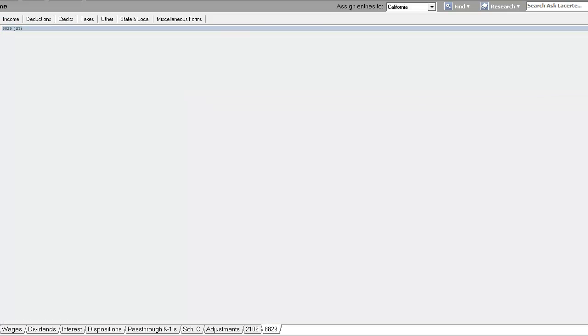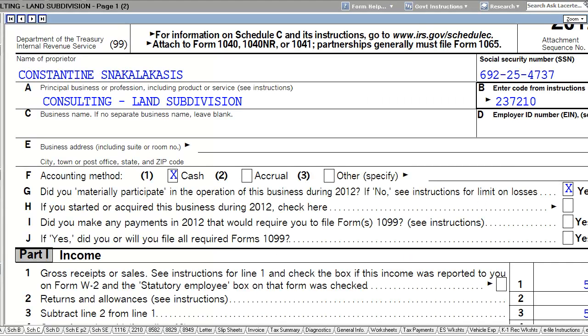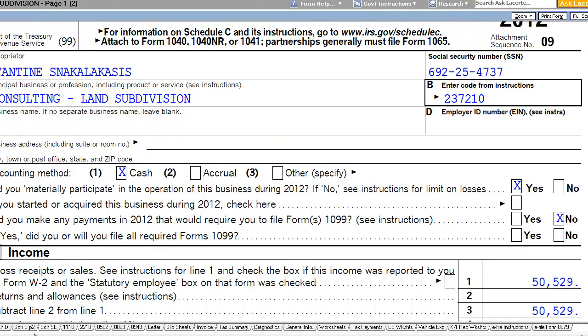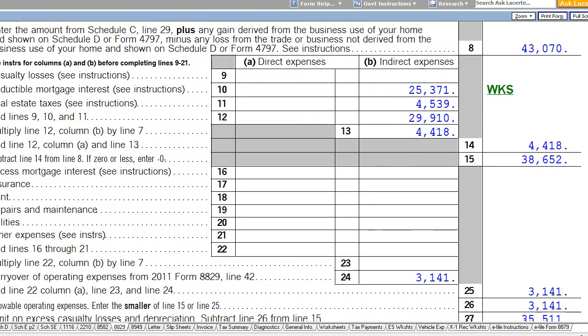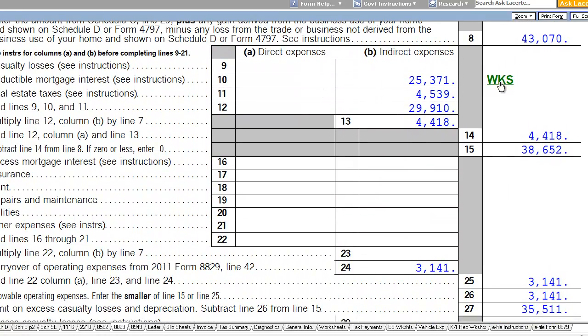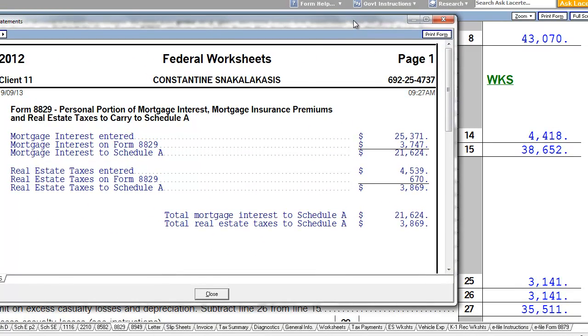And what it does is on the 8829, the home office form, it takes the business use percentage of the interest, let's say, and it divides it, and it puts, here's the business use percentage, 3,747. So that deduction is going to go to the Schedule C for the acting Schedule C, whereas the rest of the mortgage interest is going to carry over automatically to the Schedule A.